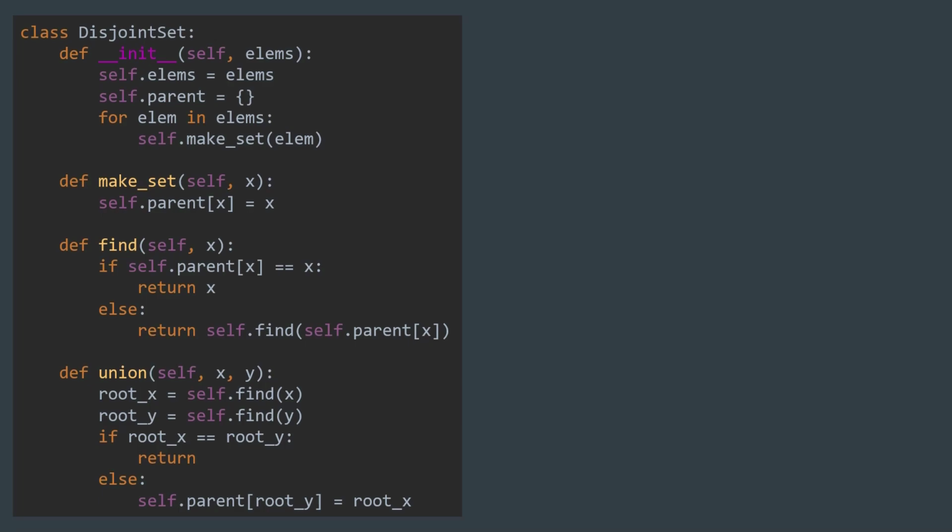Else, we have two roots, root X and root Y. We set root X as the parent of root Y to perform the union, to merge them into one big tree. We're done with the implementation. Let's see if it's efficient.